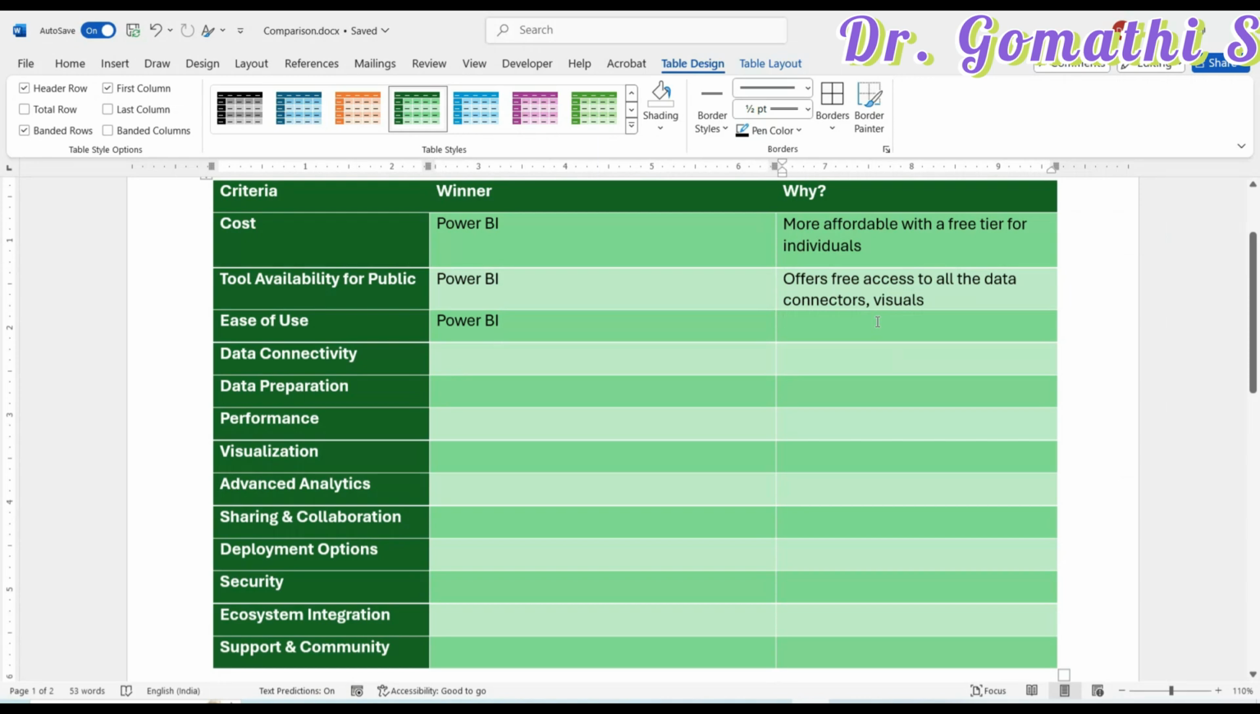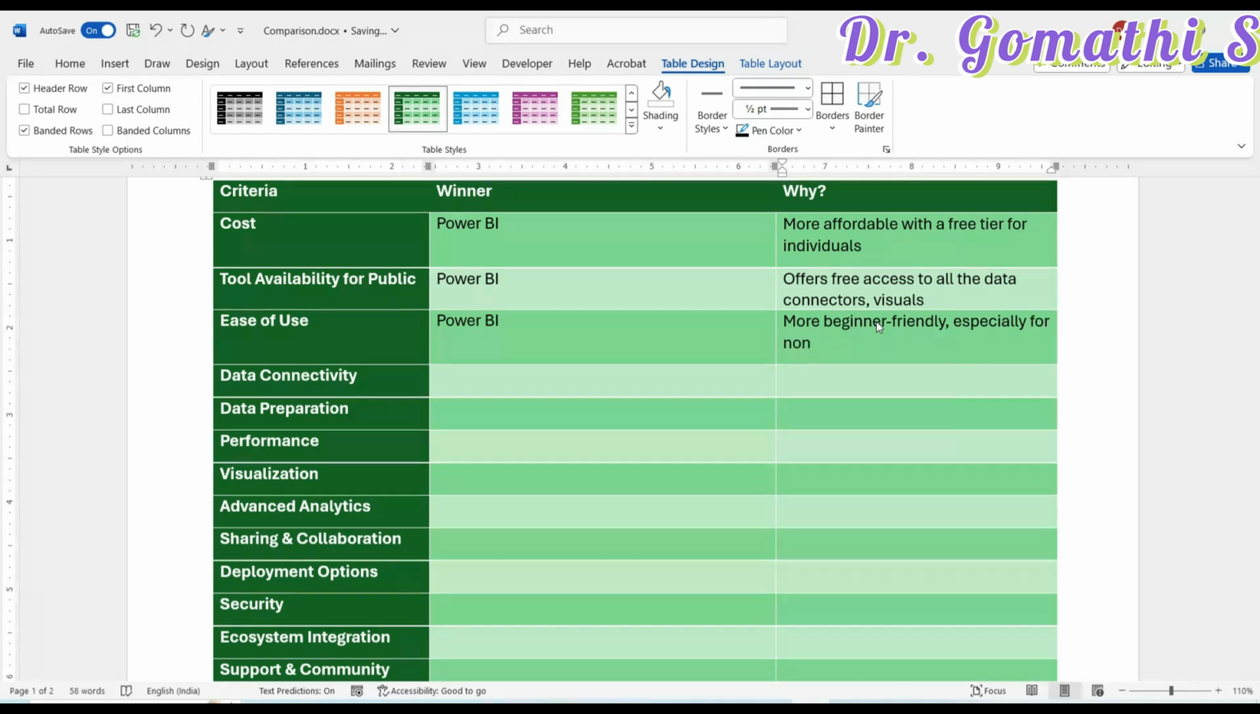And again, for ease of use, Power BI is the winner, and I feel it's more beginner friendly. If you want to learn data analytics, dashboard creation, reports, start with Power BI, and then gradually you can easily use Tableau as well as Looker or any other tool. Especially for non-technical users, it is very useful, easier and more friendly.